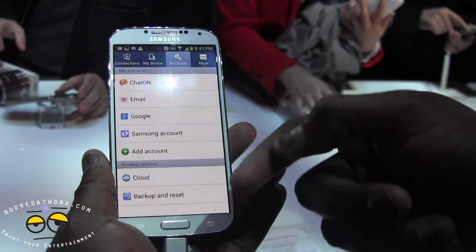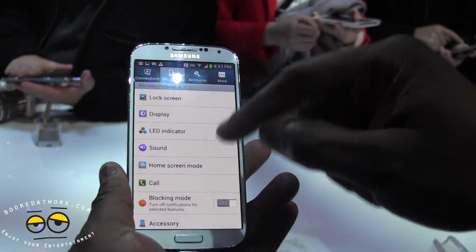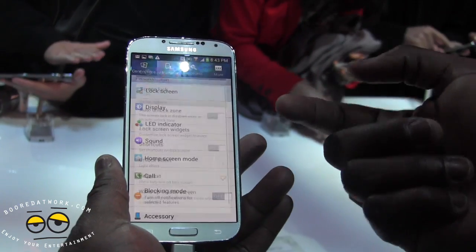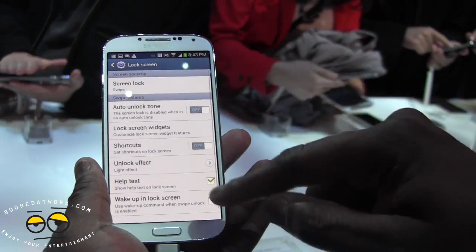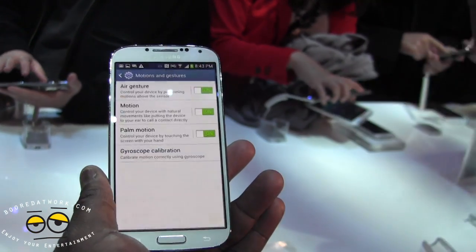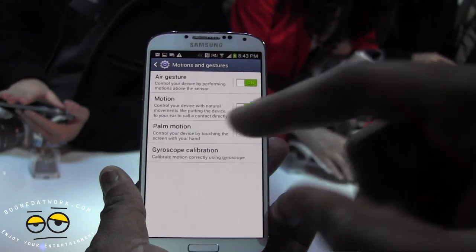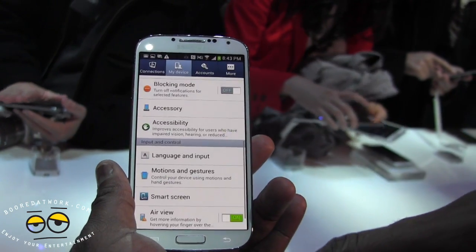And you have location services. Accounts shows you all your accounts. My devices, again, this is so much easier to navigate. And you can see your lock screen here, your lock screen widgets, lock screen effects, and so on and so forth. You also have motion and gestures, which is quite important for us: air gestures, motion gestures, palm gestures, and gyroscope calibration.